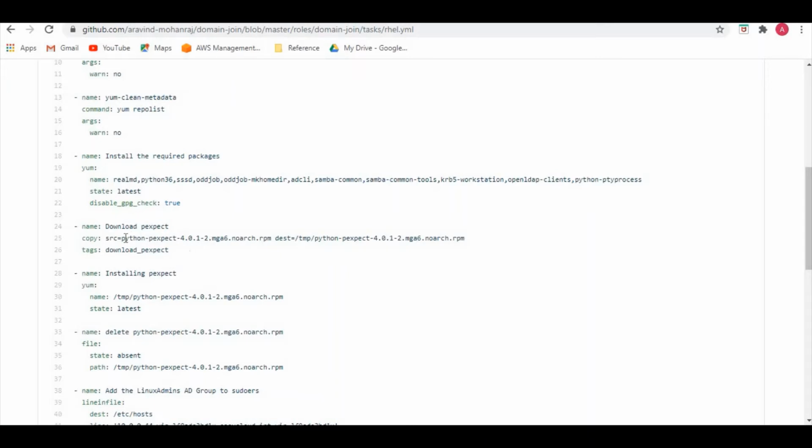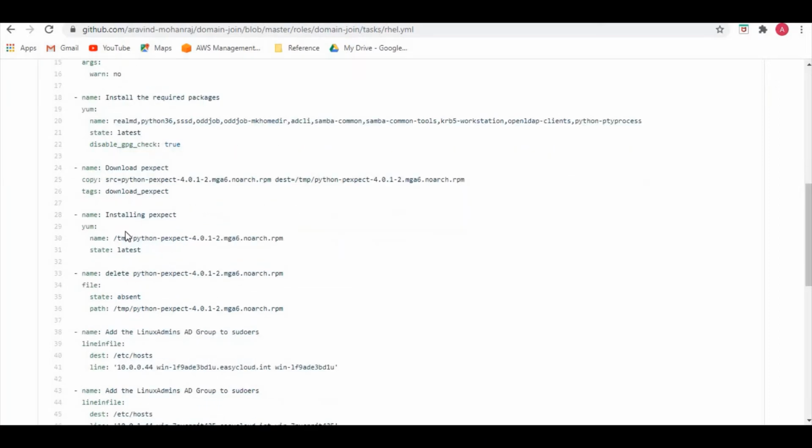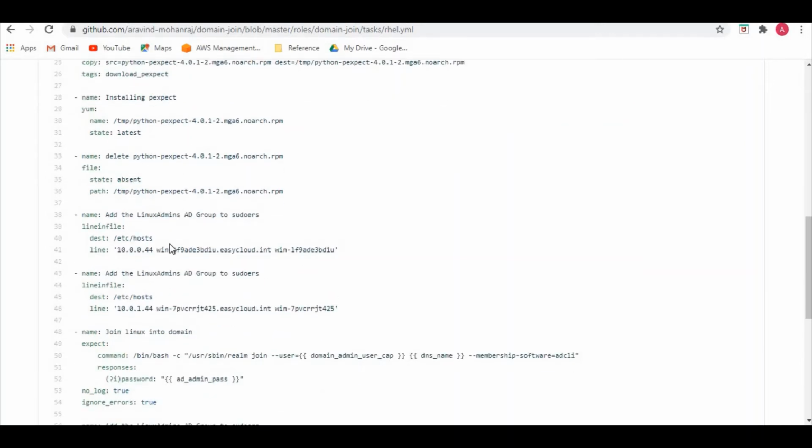This file we saw in the files folder, right? We are copying this from there to the destination, and we are installing it. The reason why we are using this Python pexpect is because Ansible is written in Python, right? It uses this particular module for the domain join. While doing the domain join, after giving the user, it will prompt for the password, right? So here instead of prompting for the password, it will directly give the password using this pexpect. It will expect a password, which we'll provide in the playbook itself.